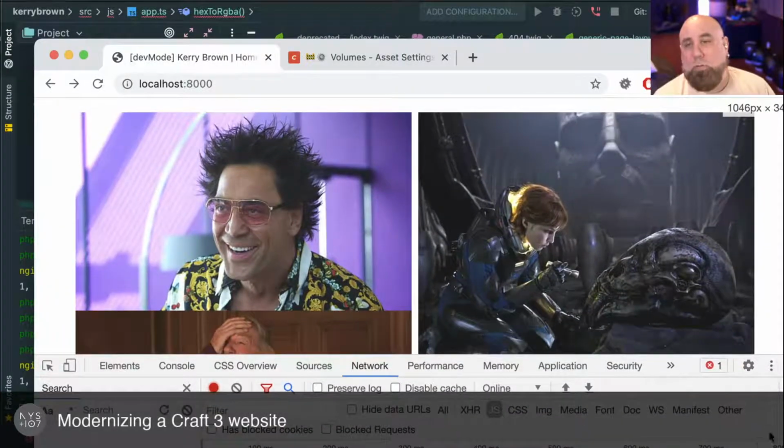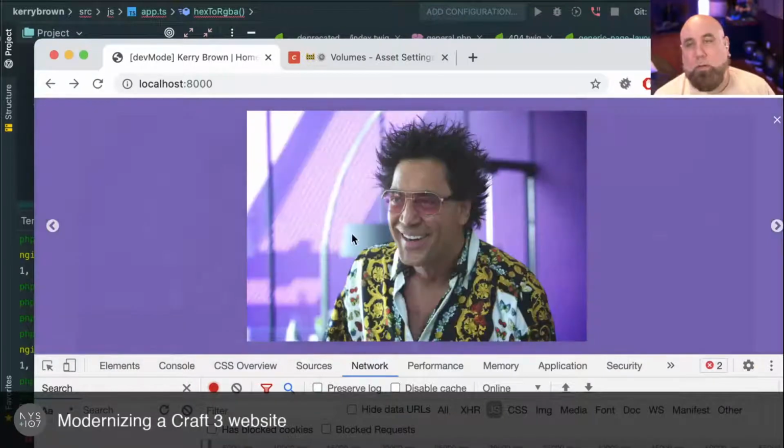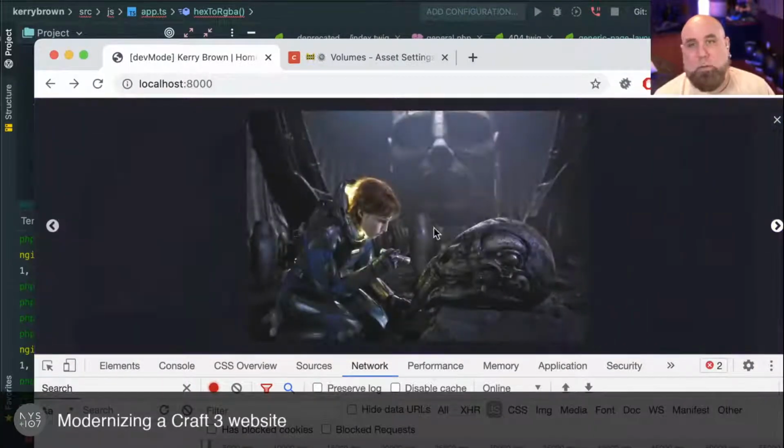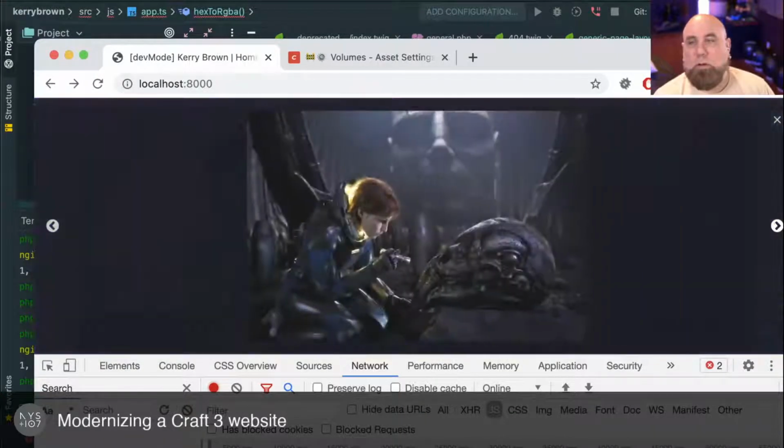All right, so let's see if it actually works. One indication that it will work is if this lightbox pop-up works. Okay, so it did. Bada bing, bada boom. So that's great.